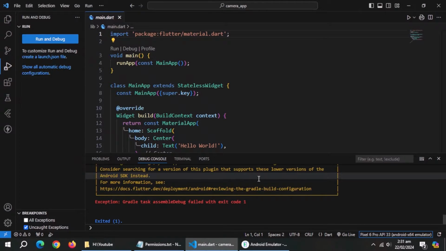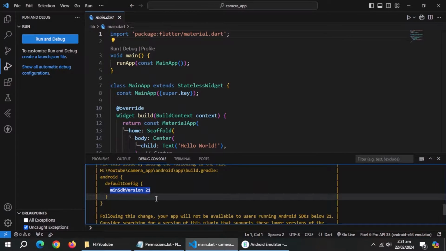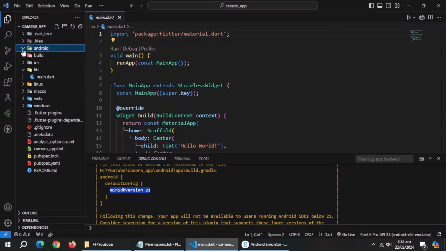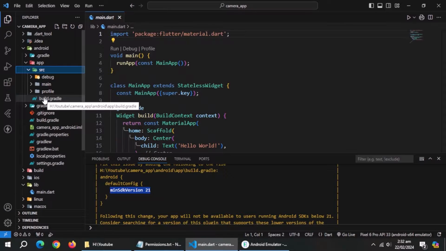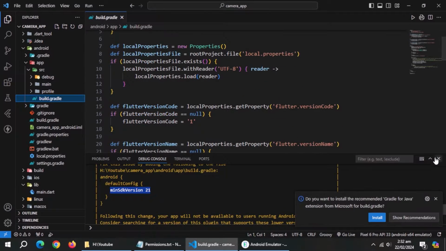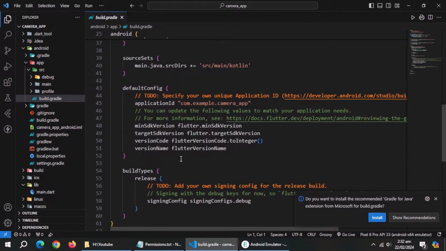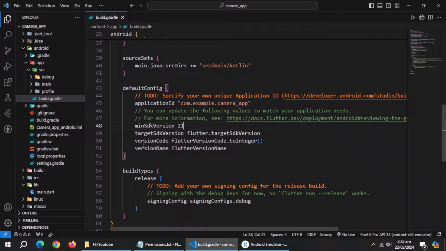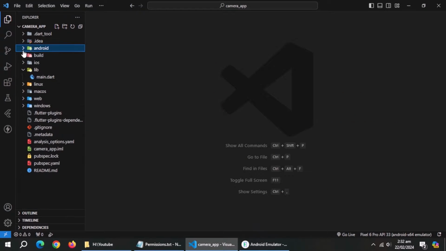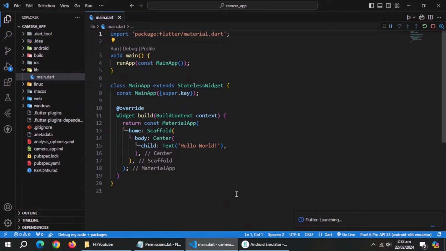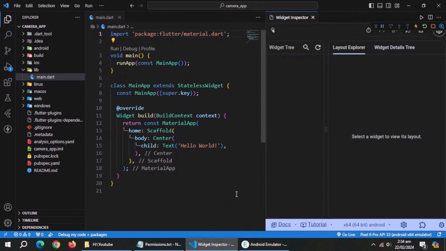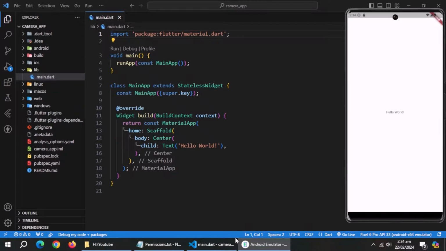There is a build error. The camera package requires minimum SDK version 21. To solve this, again open the Android folder, app, src folder. Now, open the build.gradle file. Scroll down and find the defaultConfig block, and inside it, set minSdkVersion to 21. Now, run the app. And our app started without any error.